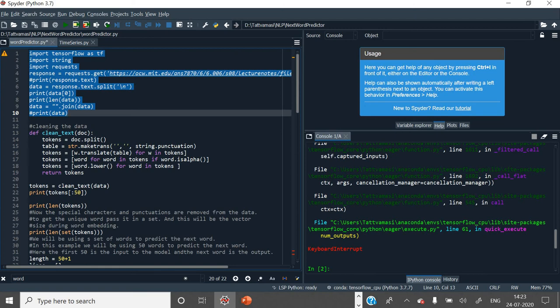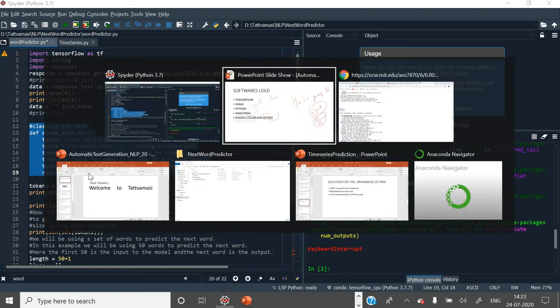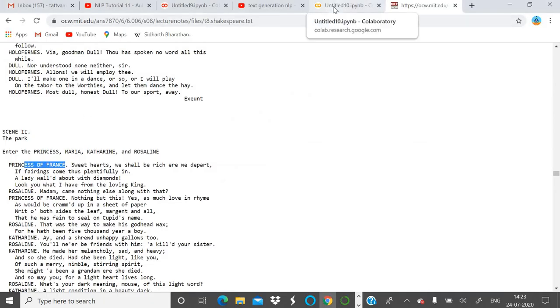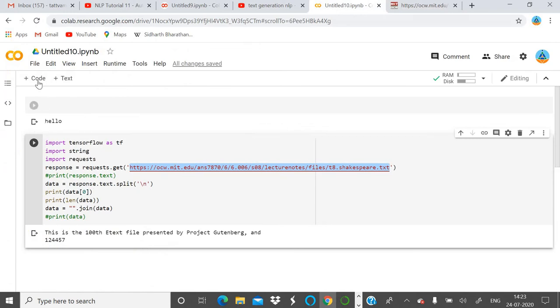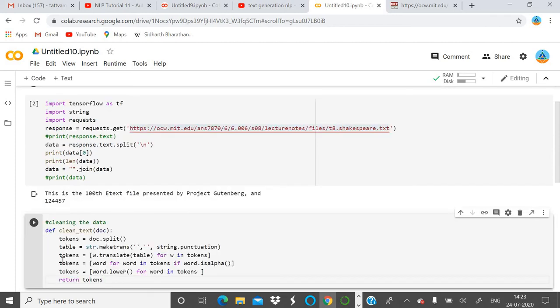Now I'm going to clean the data. As part of the NLP life cycle, cleaning the data is an important process we need to do. That's what we are doing here. We will do it in the Colab. It's very easy. I will open a new cell and run it here.